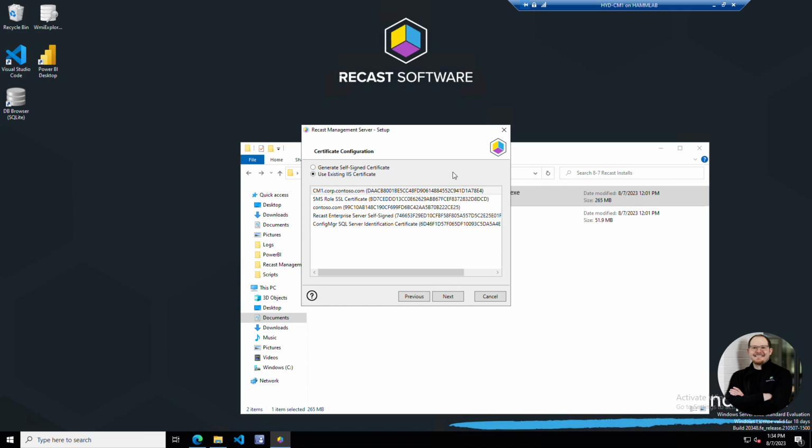The certificate configuration step, you can either generate a self-signed certificate or you can use an existing certificate. And there's kind of two ways to go about the certificate. The first is to just use a self-signed certificate, which is totally fine. You just need to deploy the certificate to any agent devices if you're going to deploy agents and want them to connect back to the management server before you deploy agents so that trust is there. Or you can create a CA signed certificate where the subject name matches the FQDN of the Recast Management Server. So if the CA is in place, then that'll be trusted by default.